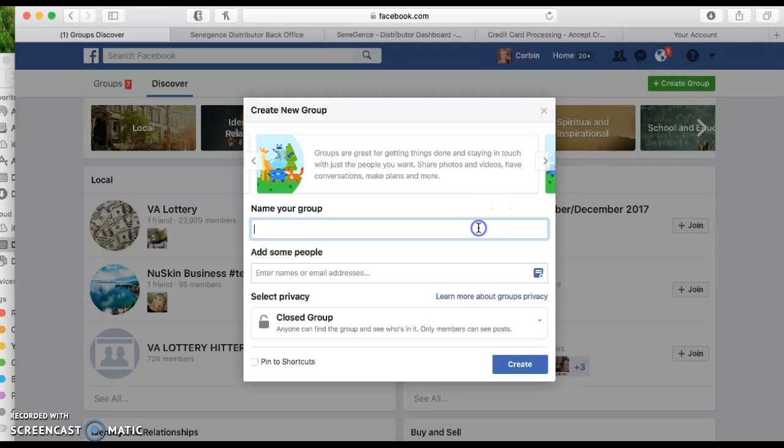All right, if you didn't see what I did over there, if you're kind of new to Facebook, I just went over on the left-hand side and clicked groups, and then at the top you click create group. Now this is easier done on a laptop than it is on your phone. On your phone it's not as user-friendly. Okay, so name your group.